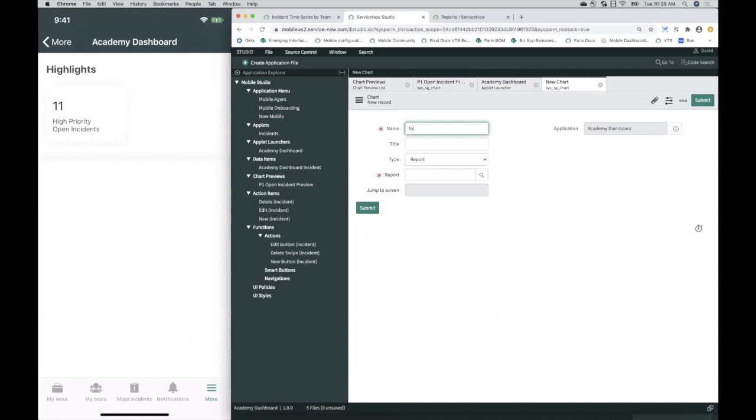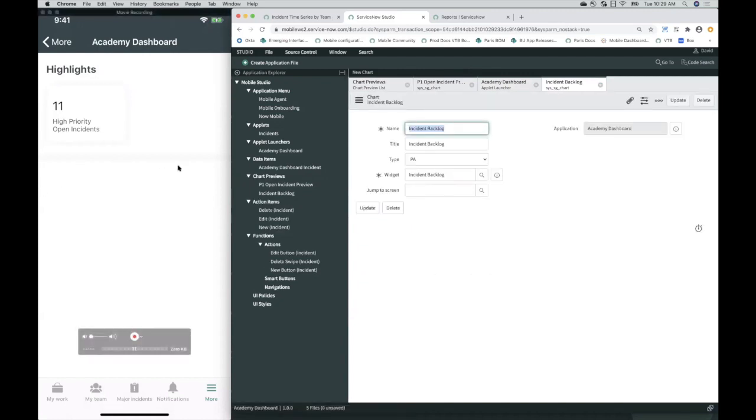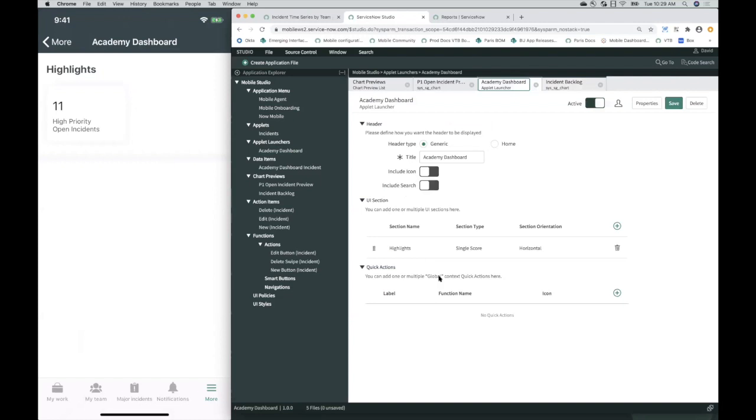This will be our incident backlog. Call this incident backlog. Again, the type is going to be PA because this is a PA report. And then the widget, I've already created this ahead of time, but I created a PA widget called incident backlog. And this shows me all of my open incidents. Then I save. Once you create the preview, this initial screen, you just have to associate it back to the UI section. So we'll open up our applet launcher again. You're going to have to do a reload frame.